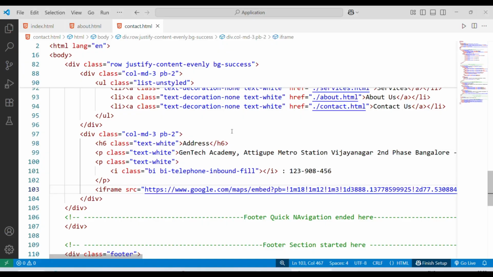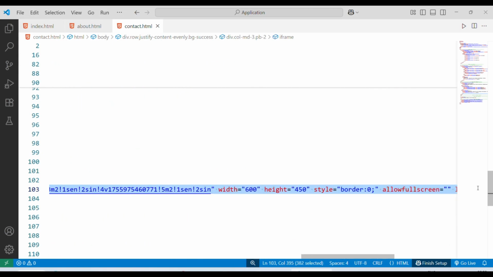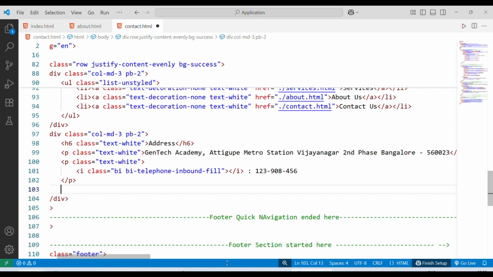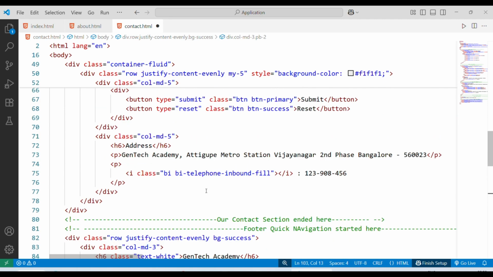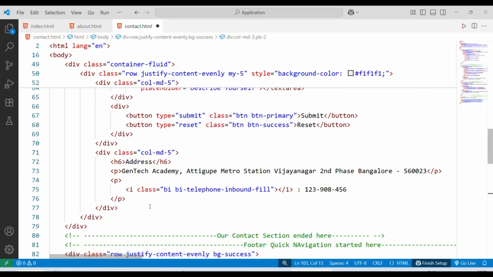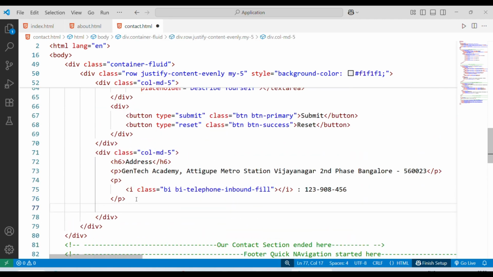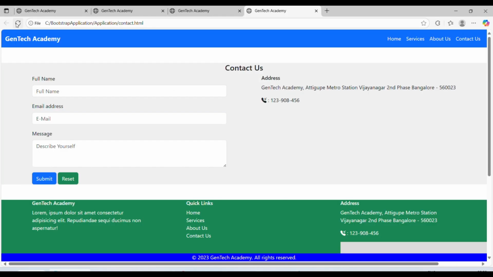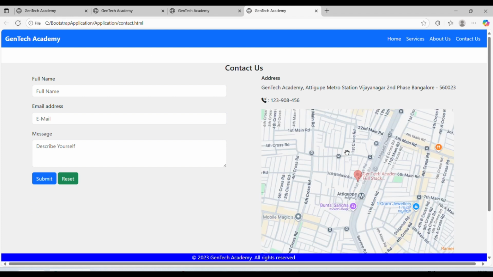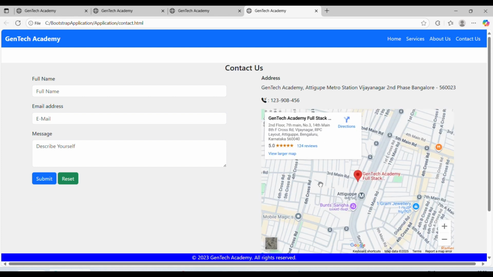So again I would like to go here. Instead of adding it here, I would like to add it in a column. So I added it in the wrong place. So here we can go for our column system. So we should include it here. Now save this one and go and refresh. So now we should be able to see it here.